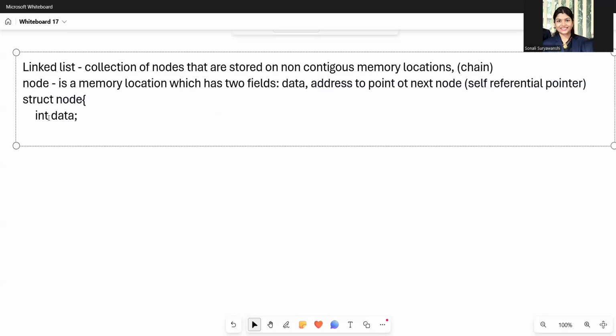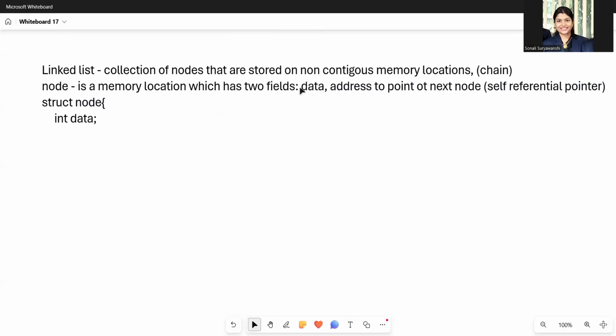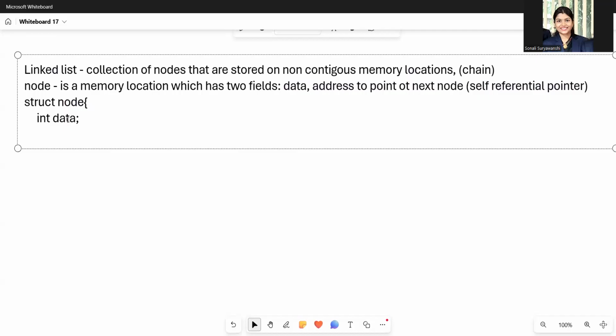What will be the type of that? Data I'm going to store as integer type. So this address will be of what type? As I mentioned, it is going to point to the next node, which is of the same type. That's why I'm going to write its type as struct node itself, because it is the type of node which it is pointing to. So the type is struct node.